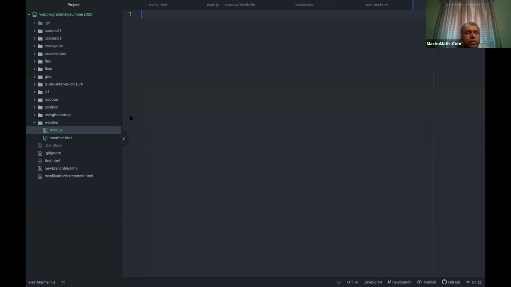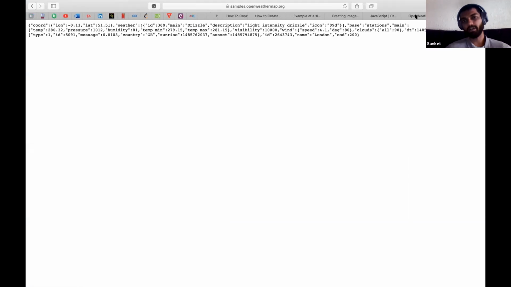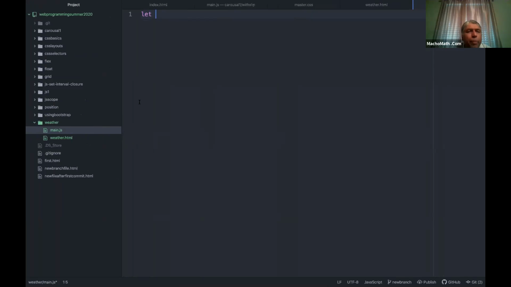This is main.js. So say let, what they call it, app key. What is the name over there? Go back in the browser. App ID. App ID, yeah. So let app ID is equal to, and in front of it, don't make it JSON. App ID is equal to, and paste that ID in front of it.